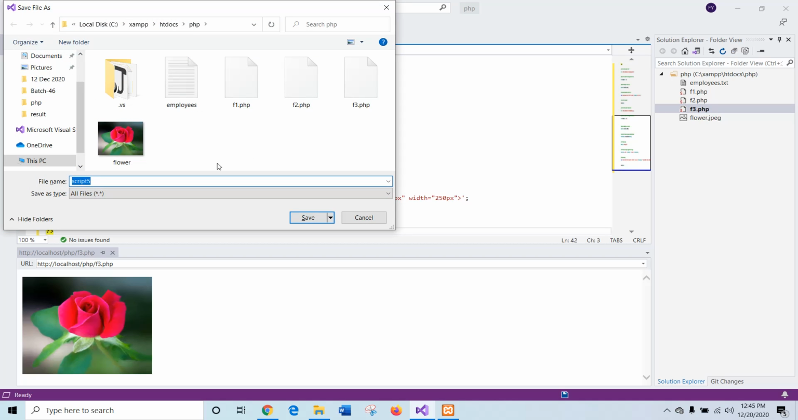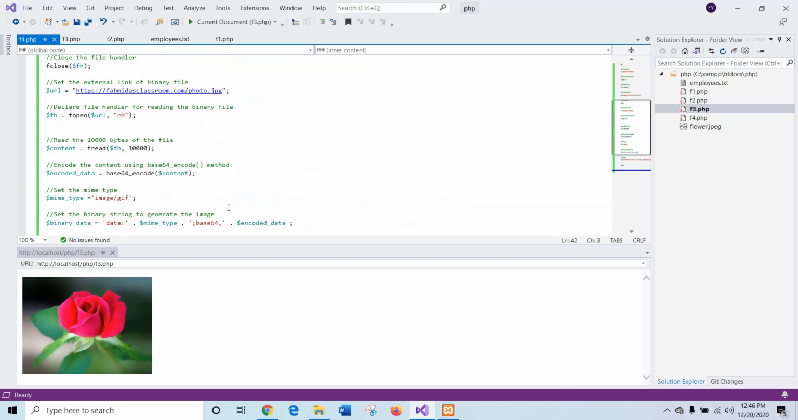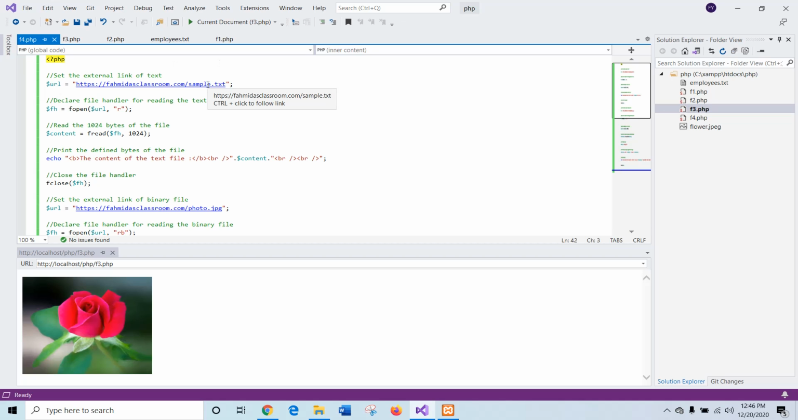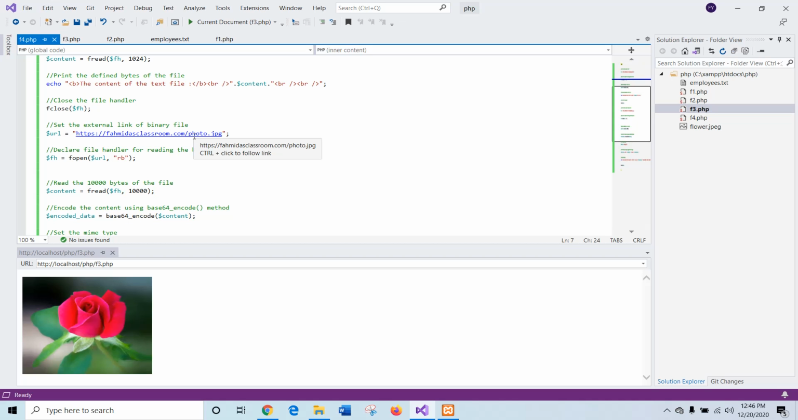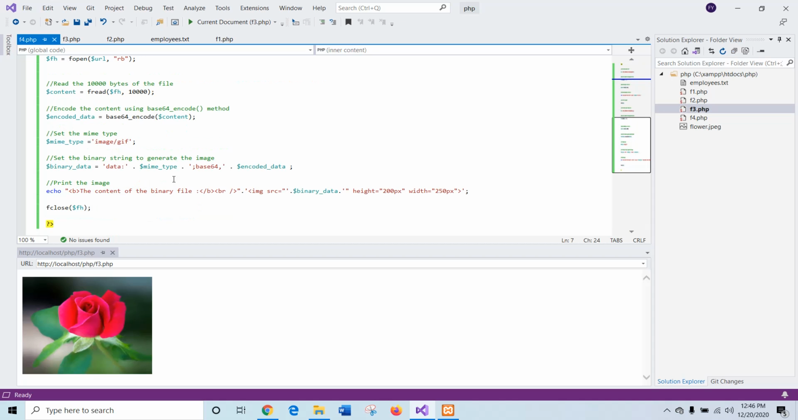And save the script as f4.php. Here you can see one text file, sample.txt, that will be read from this URL, fahmidasclassroom.com, and it will be opened in read mode because it is a text file, and it will read 1024 bytes from the file. And next, the link of a binary image file is set here, and in the same way it is encoded using Base64 encode like the previous example, and converted into binary data that is used in the image tag. Now I will run this code.